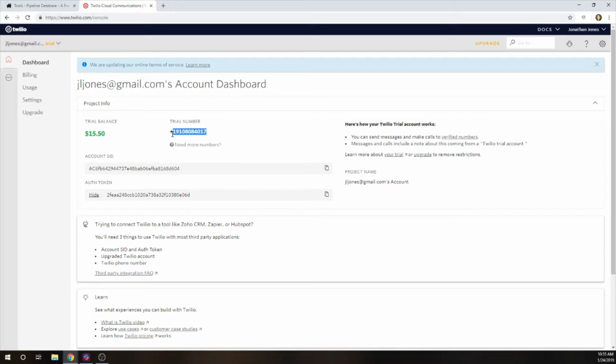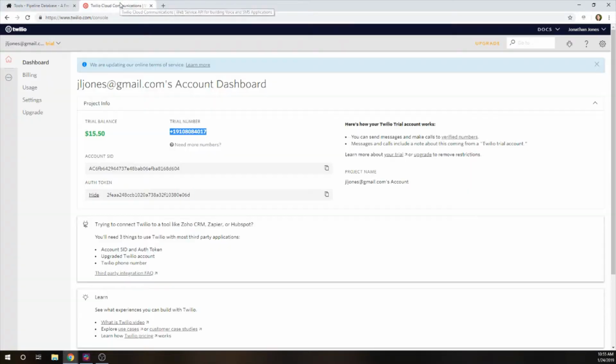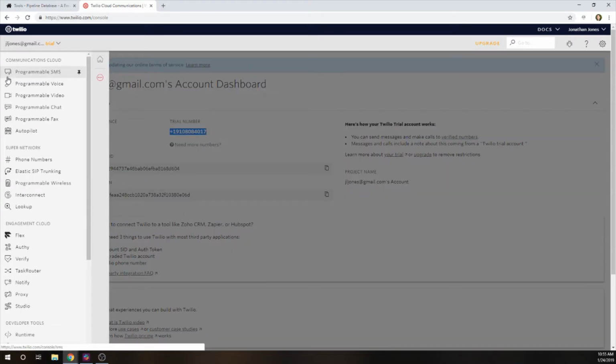And then the final thing for this page is you're going to want to do the same thing for the phone number that you selected. So copy your phone number and paste it in where it asks for the phone number on your Pipeline account. Include the plus one if you're in North America. Include the entire phone number. Okay. Then you're going to want to click the three dots over in the upper left-hand corner.